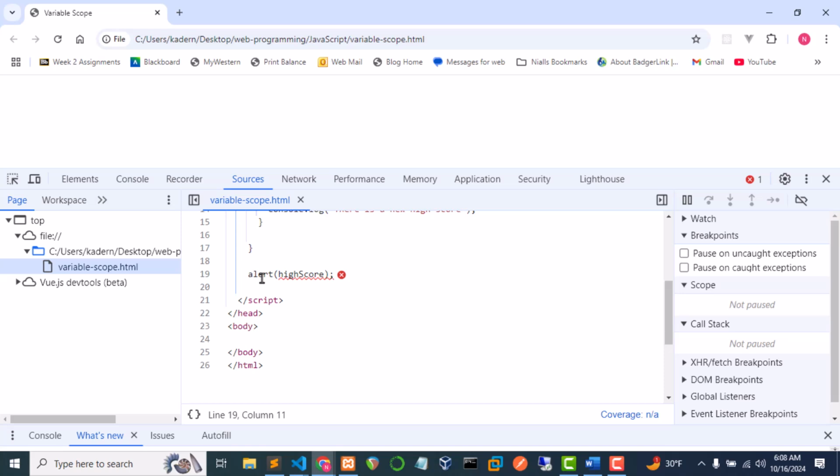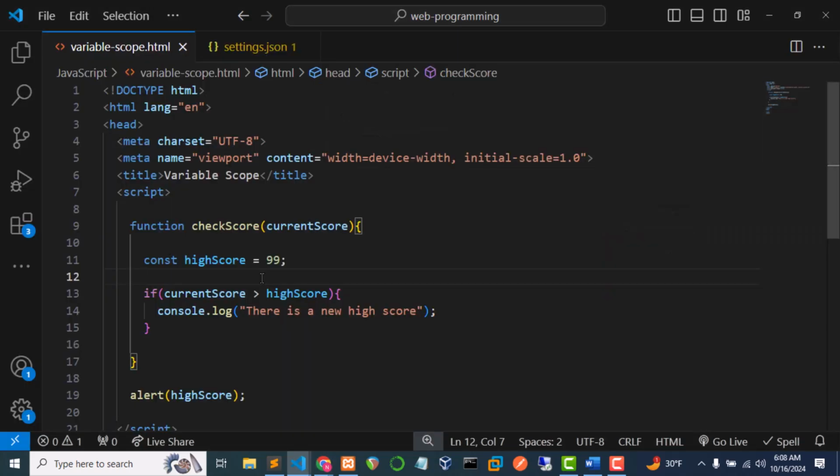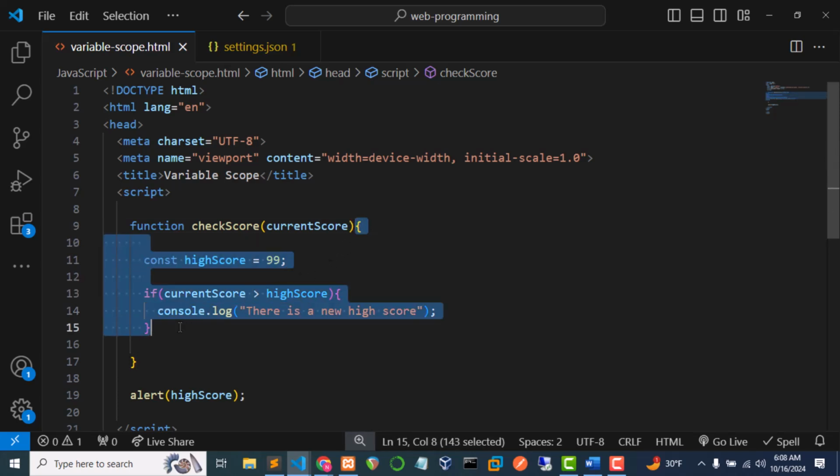And the reason why is because variables have what we call a scope. And in JavaScript, the scope of a variable is limited to the code block that it's declared within. Okay, so here, because this high score variable is declared within the code block for the function, that means that you can only use it inside the function. So there's a couple of ways I could fix this.